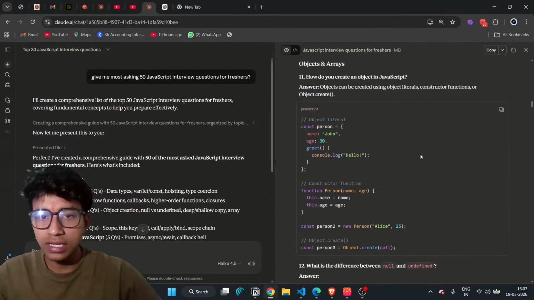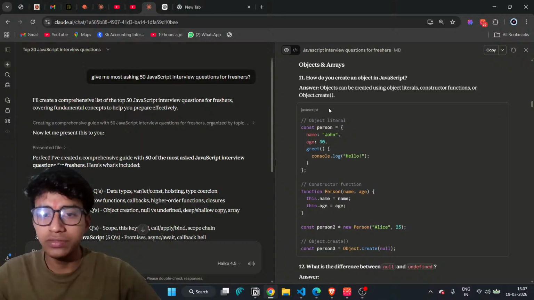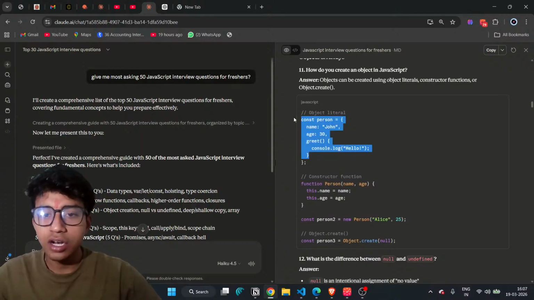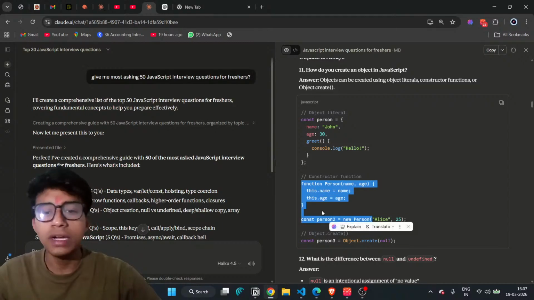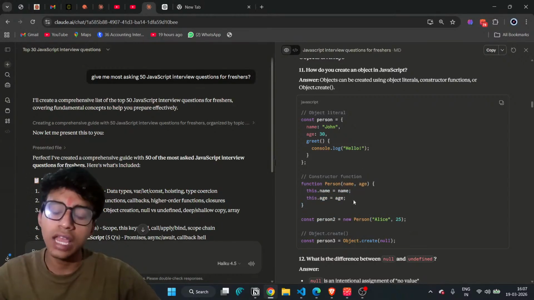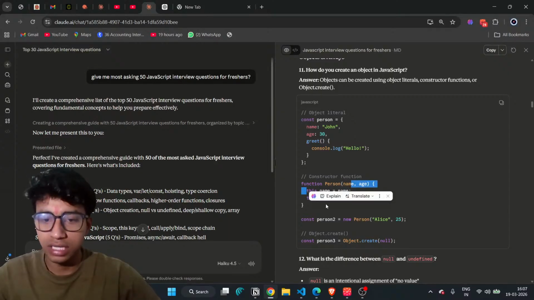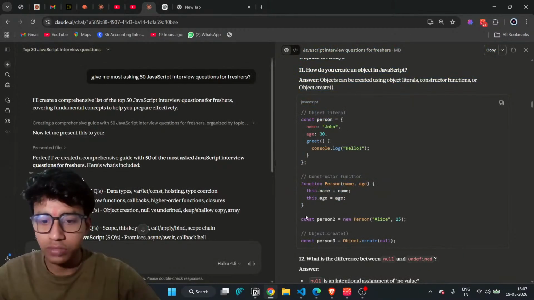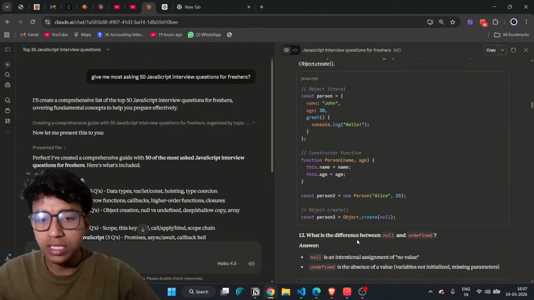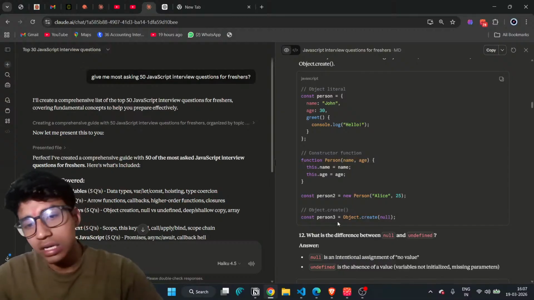So you can see that in this code base, there is an object. This will be an object literal, a simple object. And this is a constructor function that we have created, and it takes two arguments. The key we write in the name will be set there. And this is an object. In person two, we have passed the values and an object is created. And person three is Object.create null.